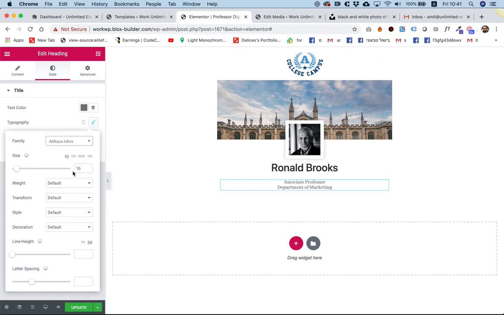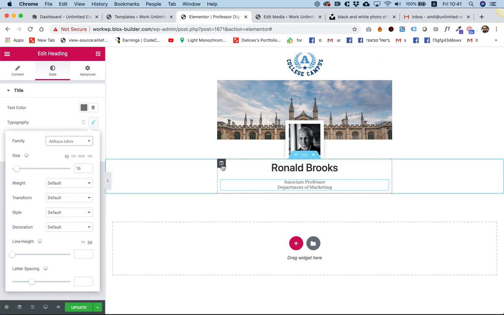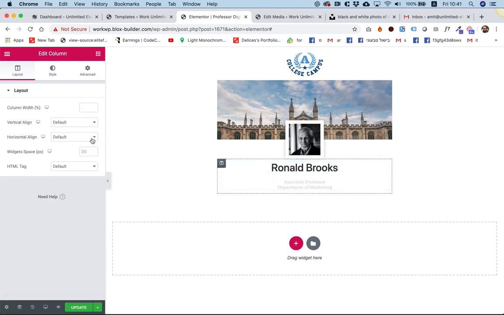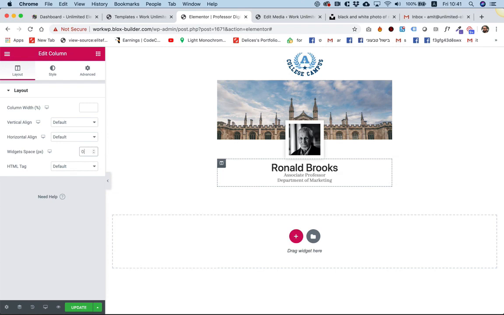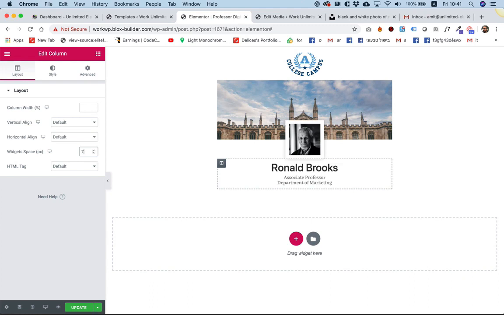Maybe this one. Okay, that looks cool. And I want to adjust the spacing between these two titles. So in the column settings, the default is 20. I'm going to change it to 0. Then I'm going to push it up with the arrow key until I'm satisfied with that spacing. So 8 looks good to me.